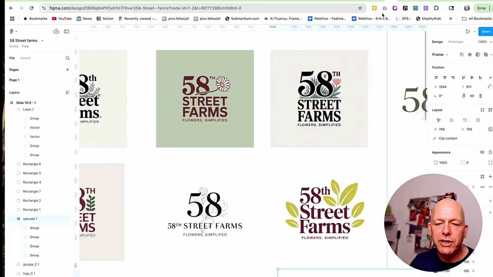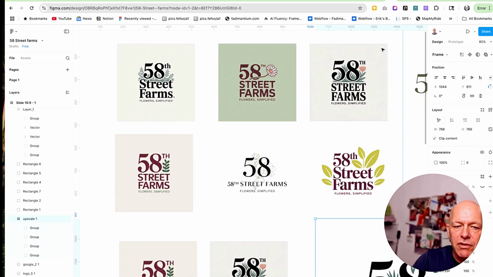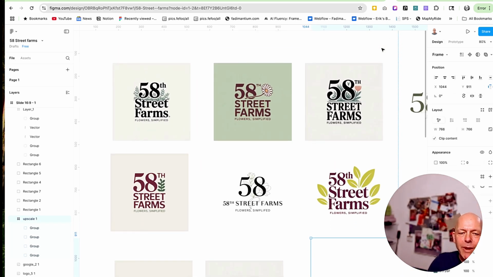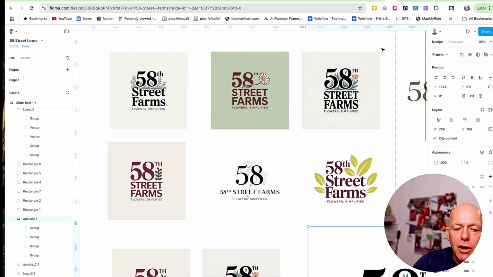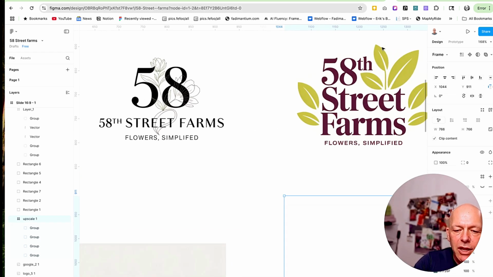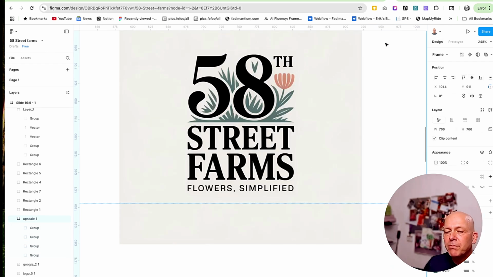And this is what I narrowed it down to. These were the best of the lot. They all seem to have a similar format. They were stacked. They emphasized the 58. They had a small organic element, but what I ended up going with, this was the one that I liked the best, but it's still just a PNG. It needed to be converted into a vector.